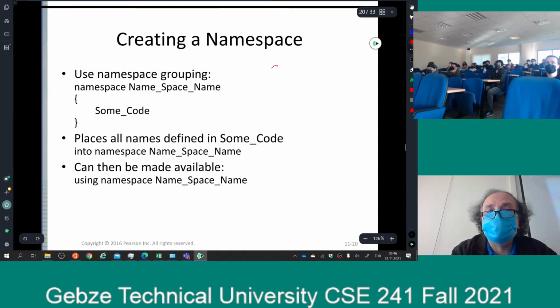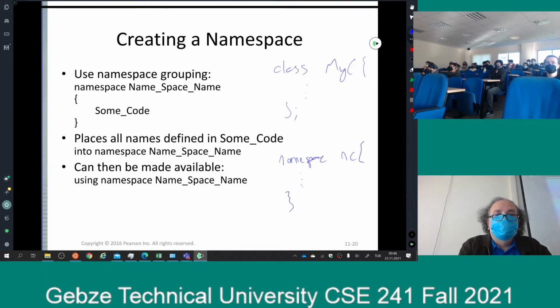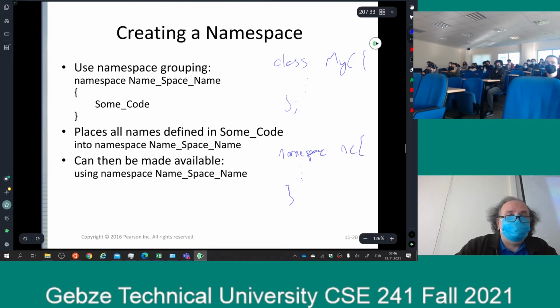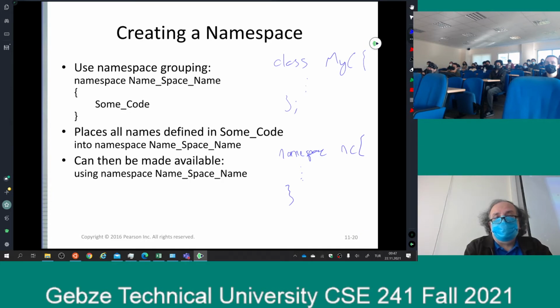How do you define the class? Class MyClass, etc. And this is the class definition, and this is the namespace definition. Okay, namespace and a name, my code, and curly brackets, and there is no semicolon there, right? So whatever you define inside this namespace will go to this namespace.